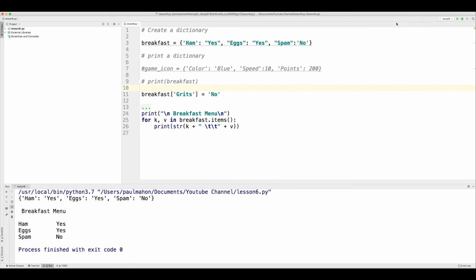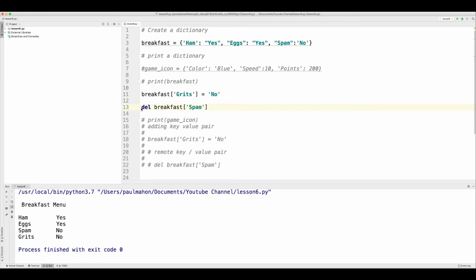Add items to our dictionary. It's simply the name of the dictionary and the brackets with the key. As I mentioned in the slide before, the key is usually the manager of the data. In this case, we're adding a new key called grits and a new response. If we run this, we should have grits added to our list, and we do. Removing items from a dictionary is pretty straightforward as well. Just use the delete command. Again, you would call up the reference with the key and put delete in front of it, and if we do this, we should no longer have spam, and we don't.